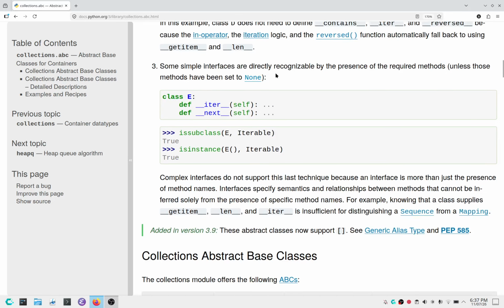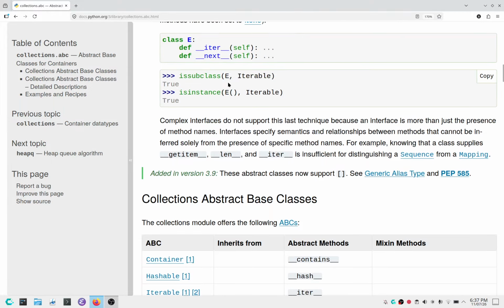Three, some simple interfaces are directly recognized by the presence of the required methods, unless those have been set to None. So we have a class E and we have __iter__ and __next__, and is it a subclass of Iterable? Yes, it is True, and as an instance, an object of it is an Iterable.